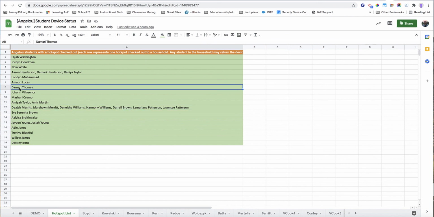But in this case, like if you have Damari, remind Damari that they're supposed to be bringing that in as well. And make sure you mark that off with masking tape and put it right with the Chromebook, and your lab assistant will come by and pick those up along with the Chromebooks and the chargers.